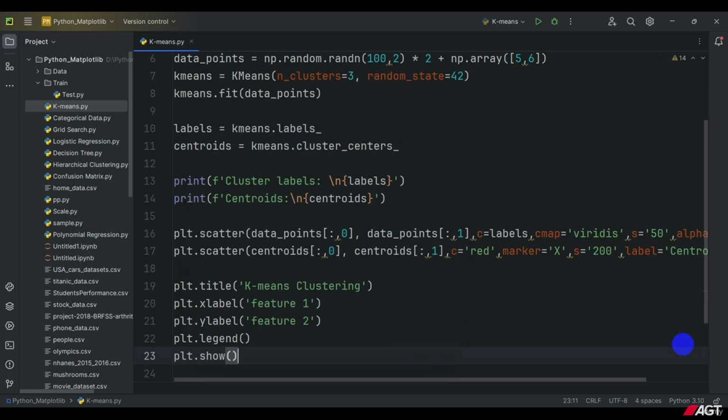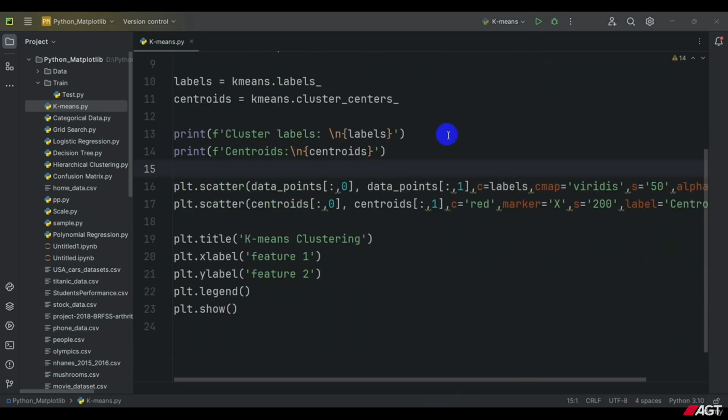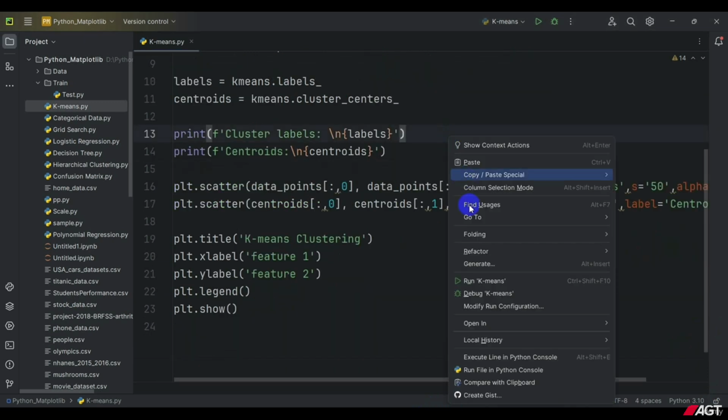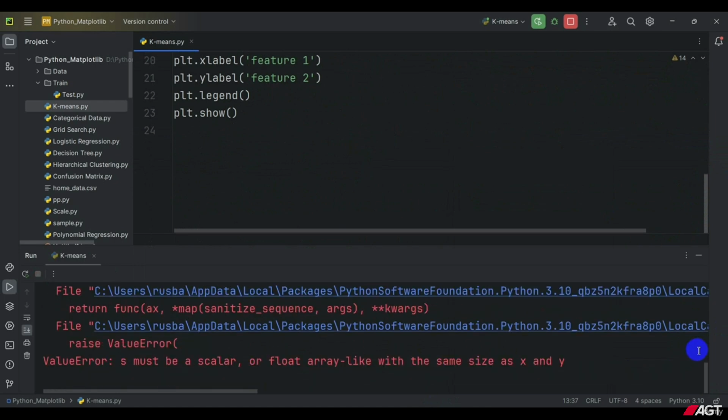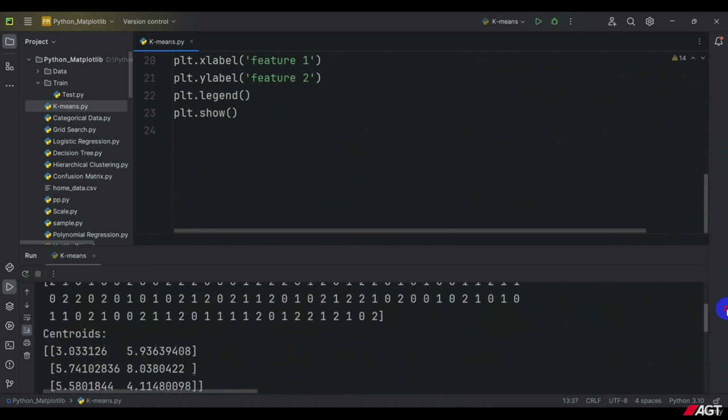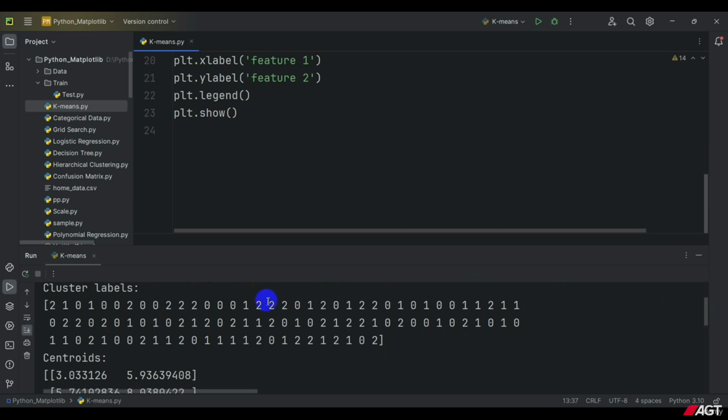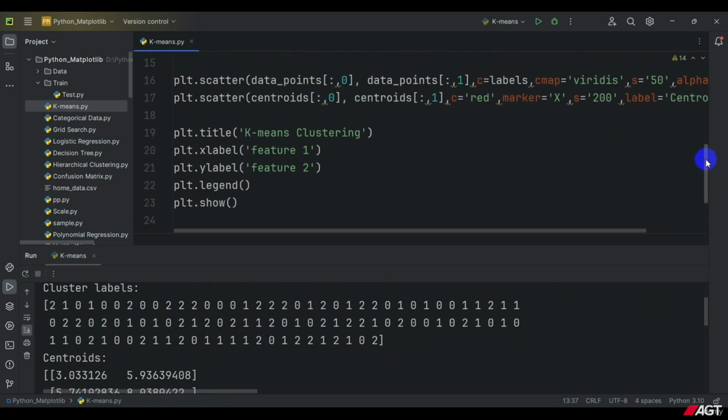Now this code is completed. In this visualization we use the matplotlib library to plot the data points with different colors based on their assigned cluster. The red X markers represent the cluster centers. Now save this code and let me run it. Just wait. The result is printed, showing the clustering labels in this same plot. So in this code I created the visualization for k-means.